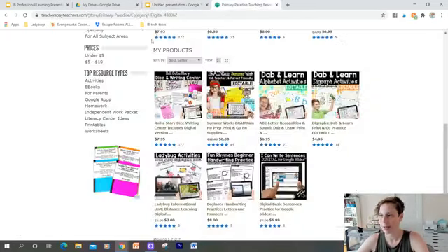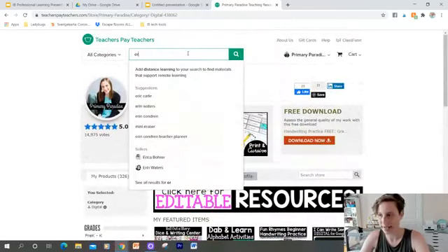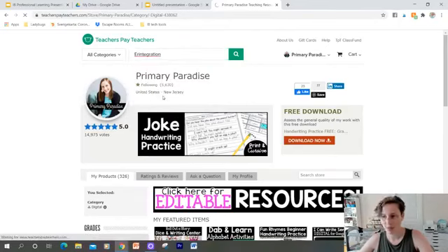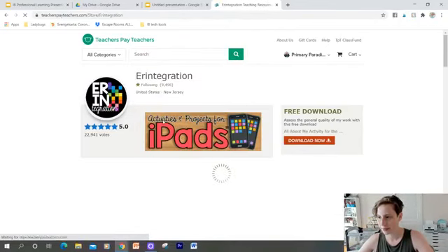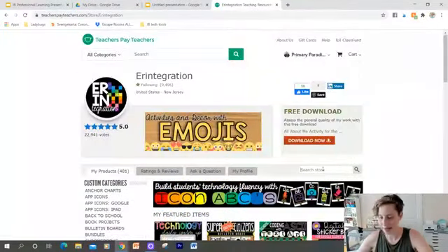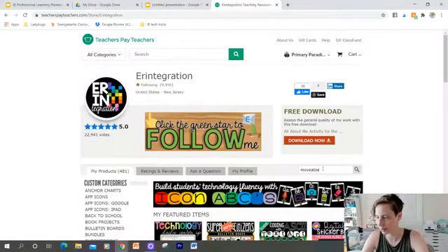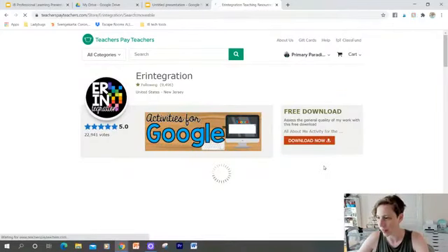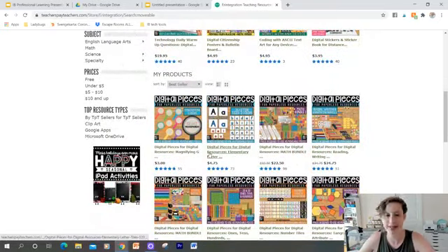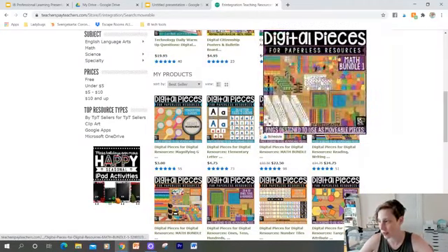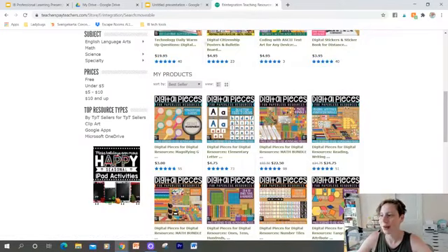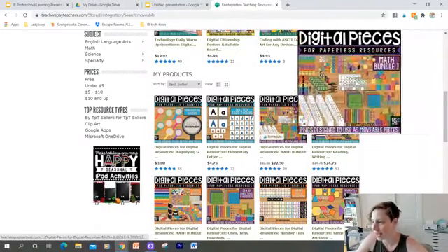But I will show you Erin. Her name is Erin, and then Tegration, like integration. She has some really great movable pieces. So I think if you search movable, it comes up in her search bar. Yep, digital pieces. She calls them digital pieces. But she has some bundles, which I have all of her movable pieces because I think they're really great. So it just makes it a little easier. So you could do like there's letter tiles and things like that.